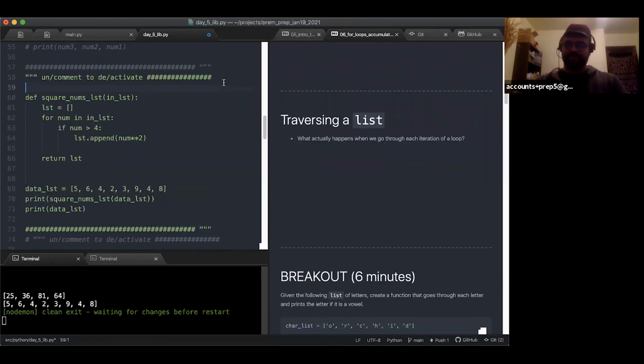Okay, traversing a list. I didn't really use that term, but that's what we're doing here. When we iterate through a list, we might say we're traversing a list. For num in list is traversing that list. We're walking through it with num as the identifier for each element.